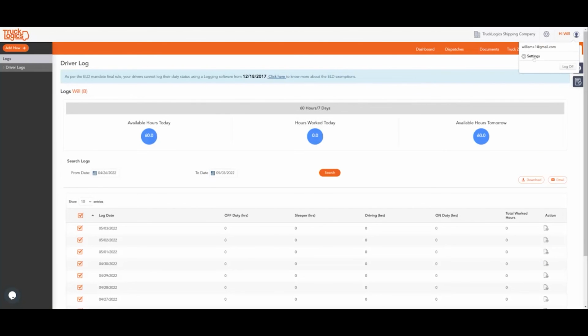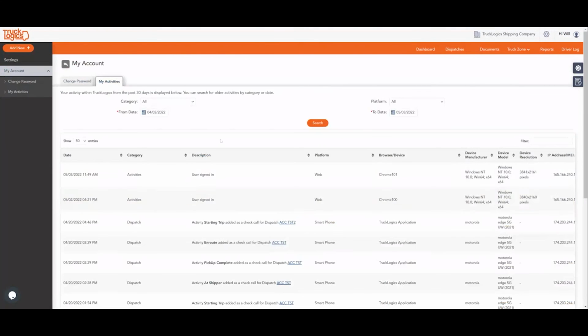They'll have their settings right here, but also with their little gear wheel, they can change their password and also view their activities. So it'll show you where they've signed in, what they've done. This is only for them. They'll only be able to see what they've done. If you're in the administrative account, you'll be able to see what everybody's done. And what company they're assigned to as well.